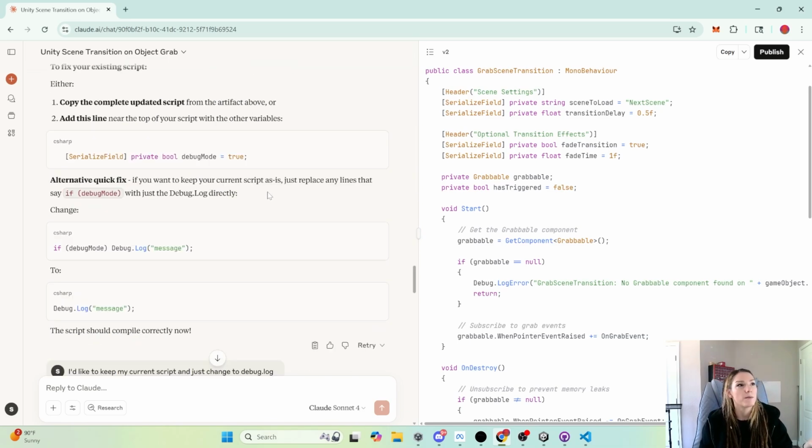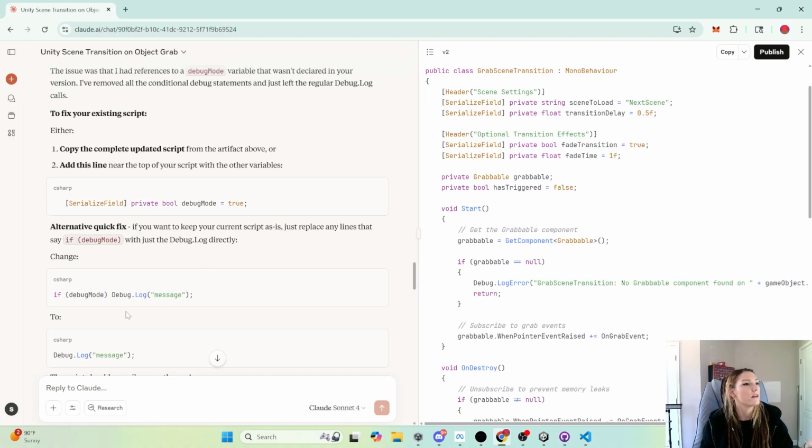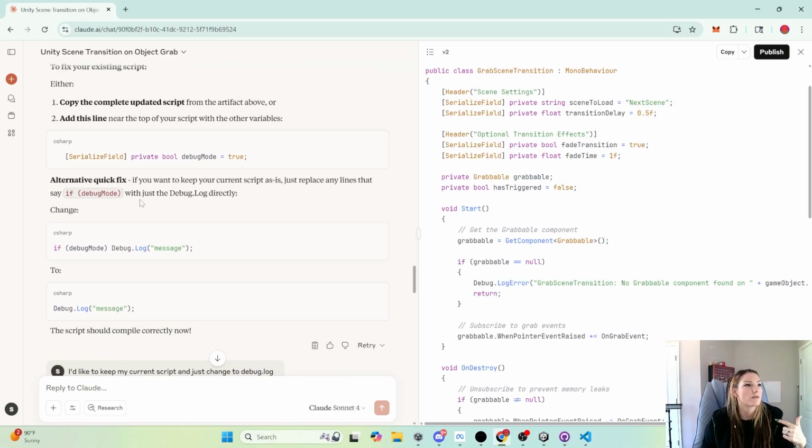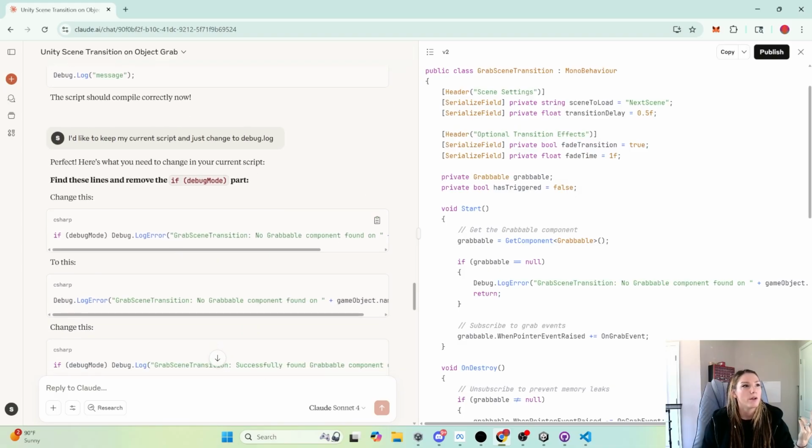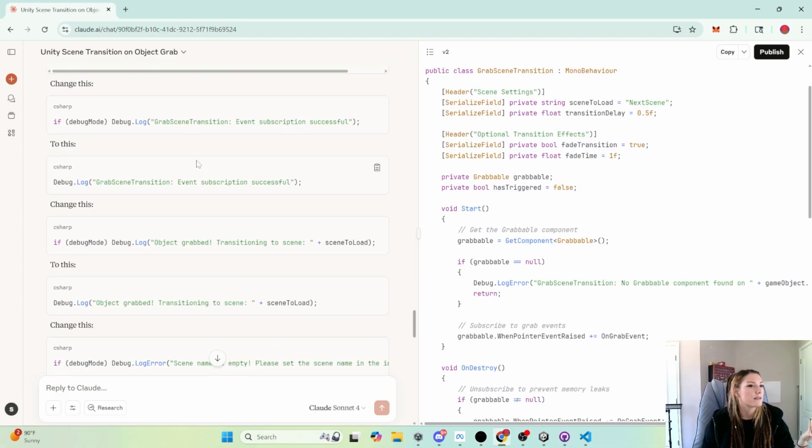And the final problem was that VS Code and Unity weren't recognizing this thing called debug mode that Claude AI had created for me. So I just said, okay, it's not recognizing it. So what it did was I think it just got rid of the debug mode. So that was nice and helpful.